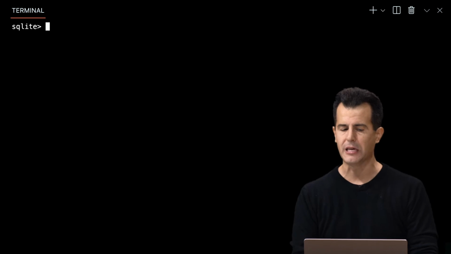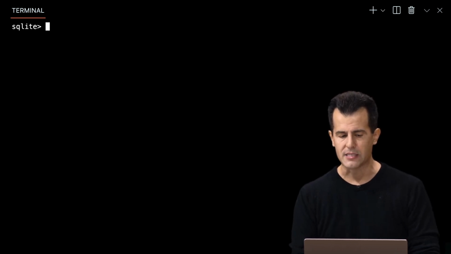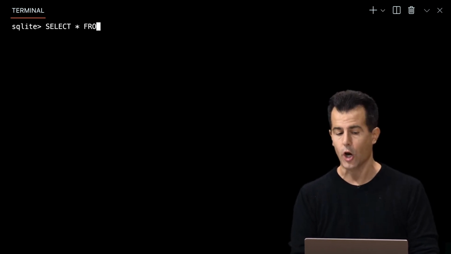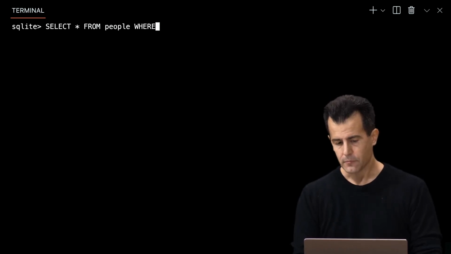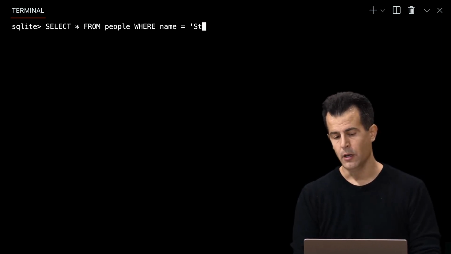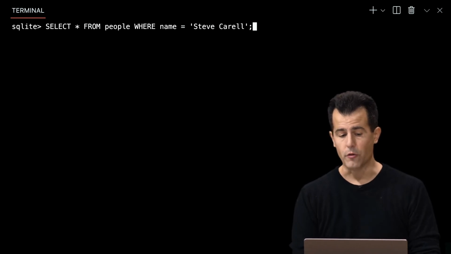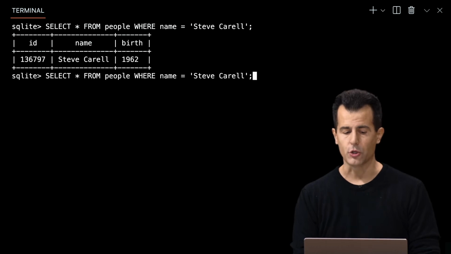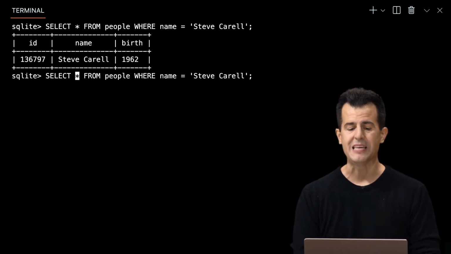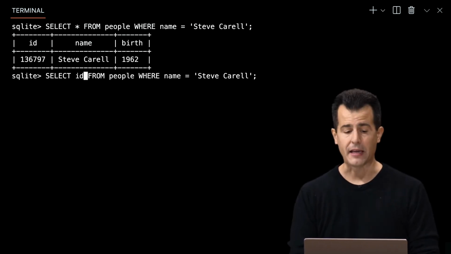So let me start from the beginning again. What if we go ahead and select everything we know about people whose name equals Steve Carell. That gave us earlier this data. I don't need all of that data. I know his name. I don't care about his birth year. So let's change this to just be, give me the ID of Steve Carell. And that gives me back now this smaller temporary data set.